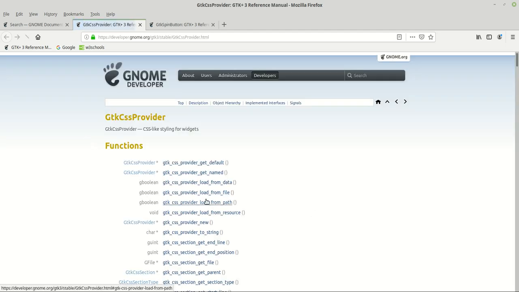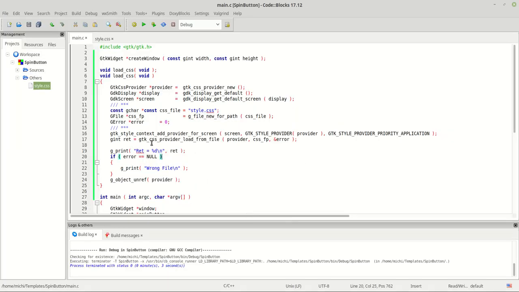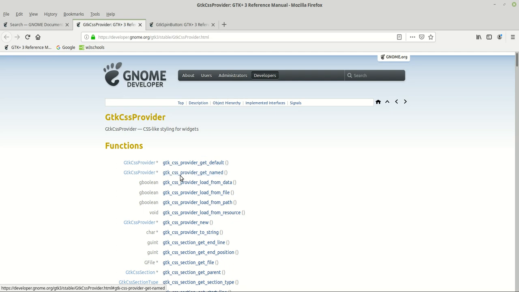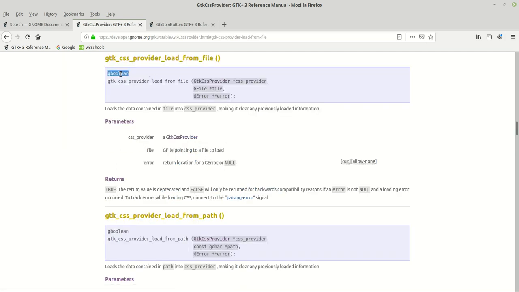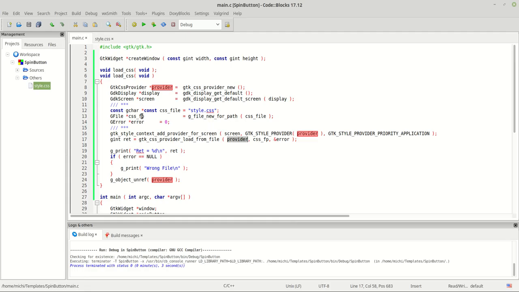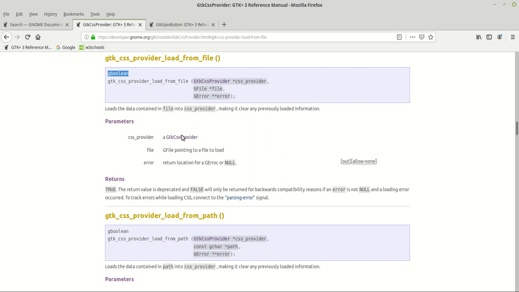So yes, as you can see, we tried to see what's the story with this one, GTK CSS provider load from file. It says it is a gboolean function that loads the data contained in a file into the CSS provider, making it clear any previously loaded information. The first one is our provider. We have it. The second one says g file pointing to a file to load. So we have here the path, so basically CSS. And the last one says return location for error or null.